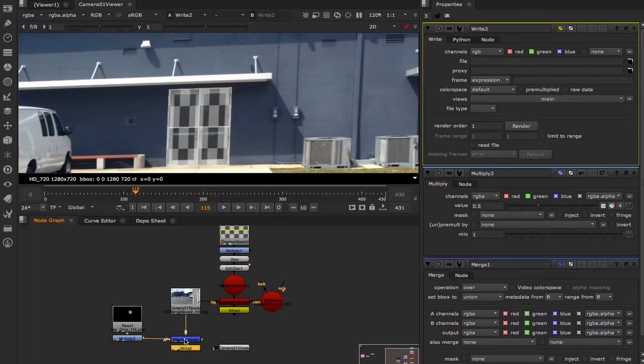To recap, make sure your shot is locked down in SynthEyes, so that way all you have to do is deal with skew in the transform tab in Nuke.